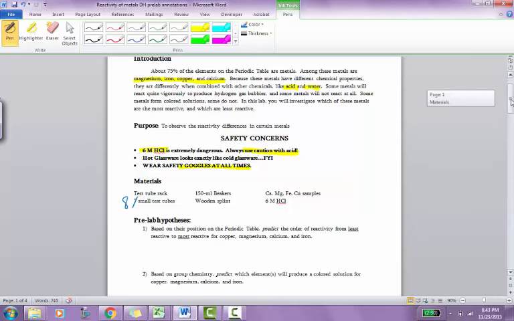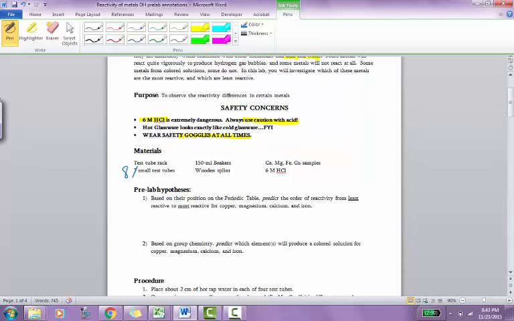Before you come to lab, I would like you to take a look and make a couple predictions for me. I want you to make a prediction based on their position on the periodic table. I want you to predict how reactive, from least to most reactive, these 4 metals are going to be: copper, magnesium, calcium, and iron. So if you want, you can take a moment, pause the video, and go ahead and do that.